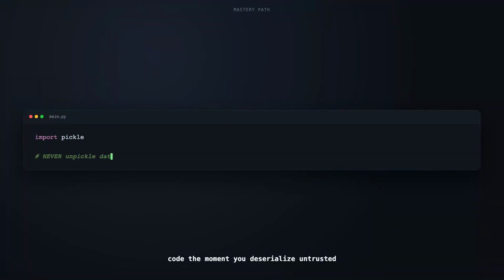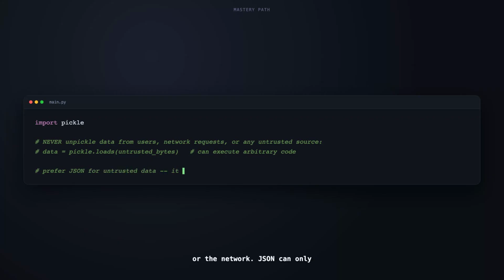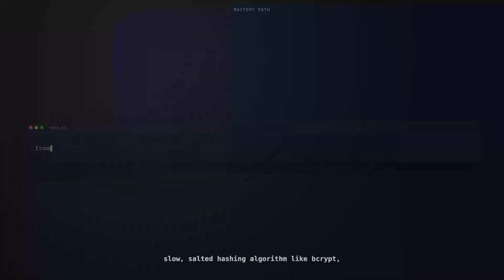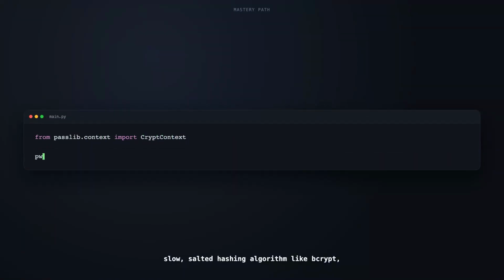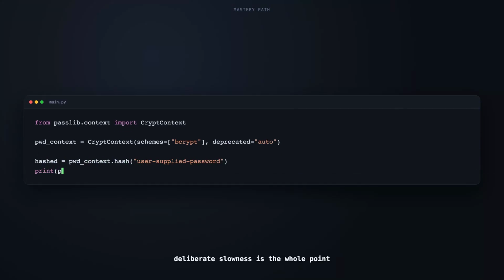Python's pickle module can execute arbitrary code the moment you deserialize untrusted data. Never call pickle.loads on anything that came from a user or the network. JSON can only ever represent plain data, never executable code, which is exactly why it's the safe default for untrusted input. And passwords always go through a slow, salted hashing algorithm like bcrypt, never plain text and never a fast general-purpose hash like SHA-256.